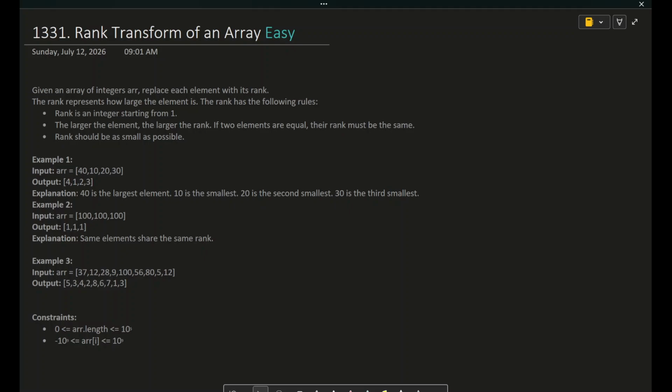Hello everyone, welcome to Cypher page, and today we are going to solve Leetcode number 1331, that is rank transform of an array. It is an easy question, so let's read out this question.